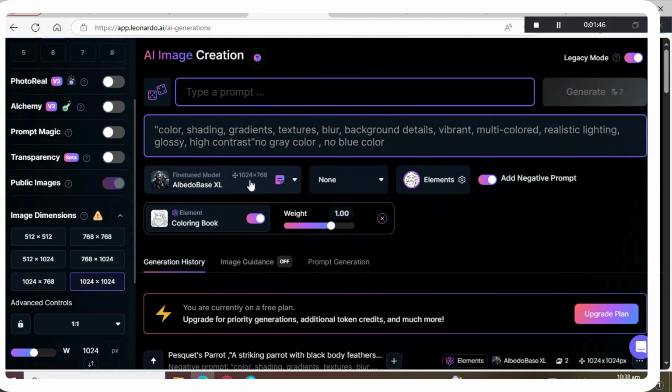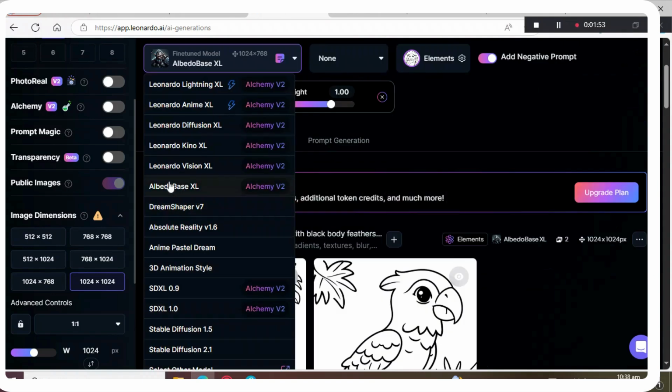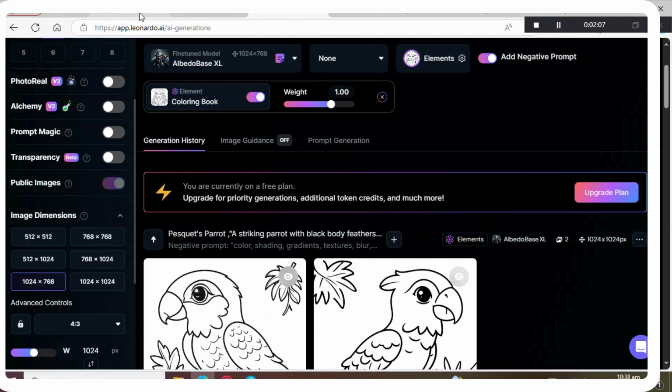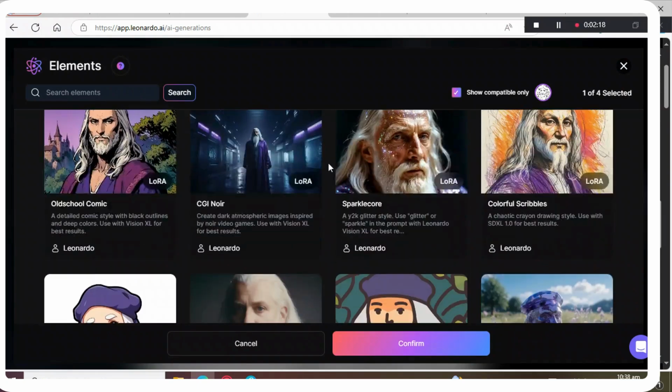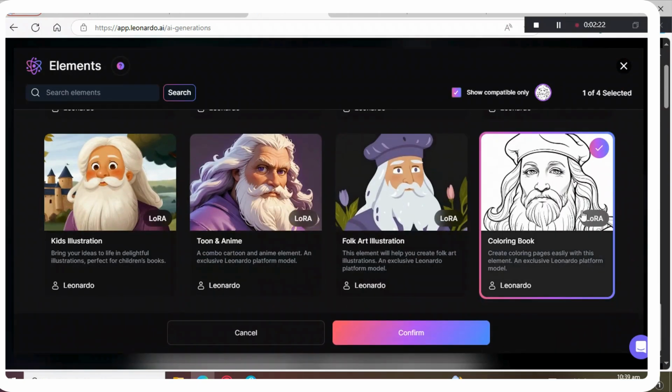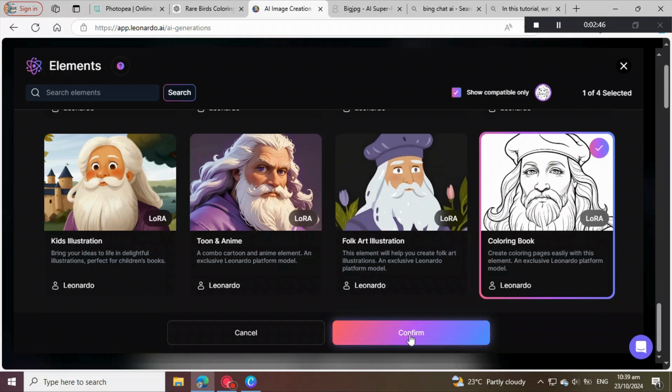And then again, here you need to make sure that your model is under Albedo Base XL, or else you're gonna use Leonardo Diffusion. One of the two will create the best. So today I'm gonna go with Albedo Base XL. And then another thing that you also need to make sure is correct is the elements. So you need to go to the elements, and then you go down until you find the coloring book. Make sure that your elements are specific on this mode, coloring book. So just click on that one. As long as it has this mark on it, it's actually selected. So we're gonna come here to confirm.